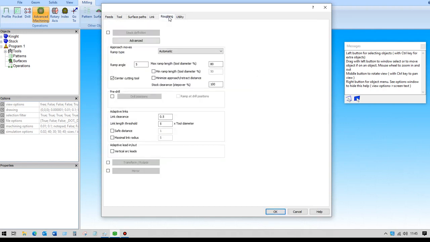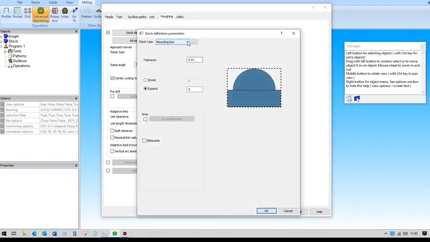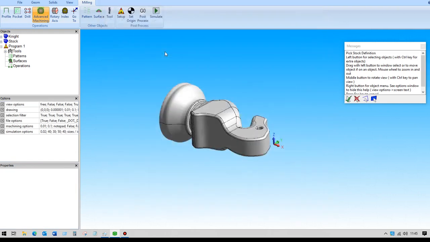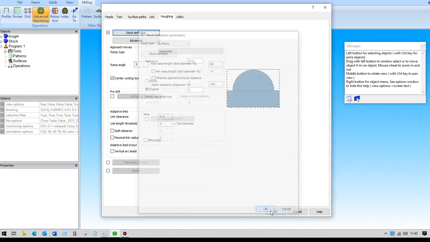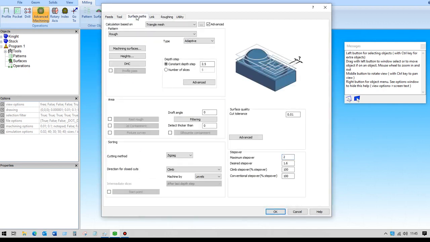Now we do roughing, and we want to define stock. So stock definition can either be a bounding box, a 2D containment, or a surface. So in our case we want a surface because we're going to use the stock file as the surfaces to control the roughing. So under stock surfaces we choose stock from here and press enter. We can make the stock bigger or smaller if we want to here. So that's set up all of the machining that we want.